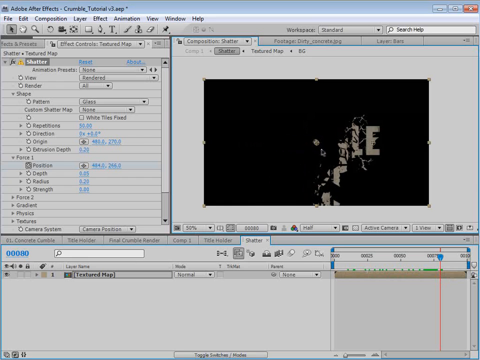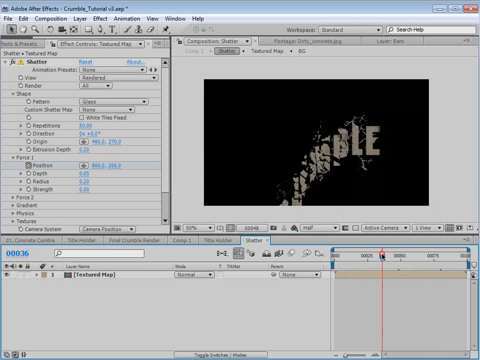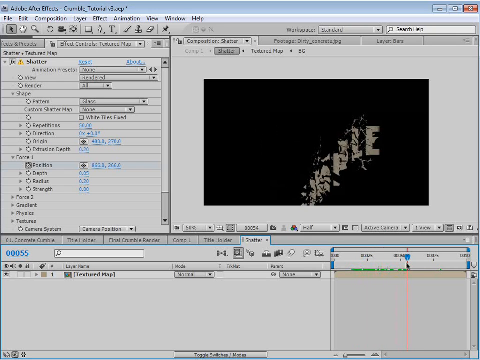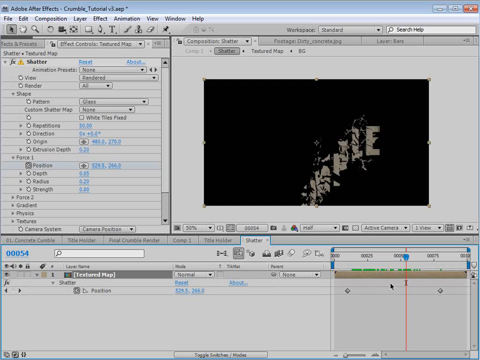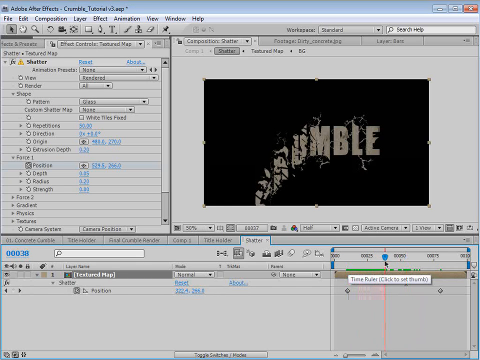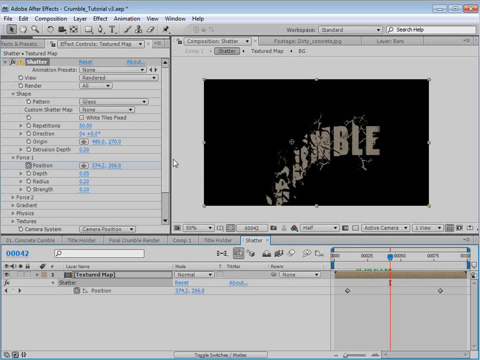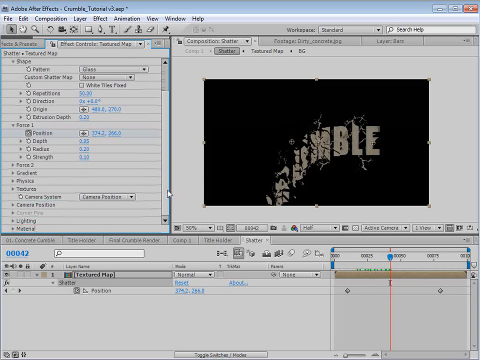Now look what's happening. The pieces are slowly falling down. And the reason why is because the force is slowly animating across the title. So this is actually perfectly what we want to have happen. Now, a few things we want to change. So first of all, the strength is set to 0. So maybe we'll set that to 0.1. That way it just gives it a little bit more of an explosive feel as it falls off.